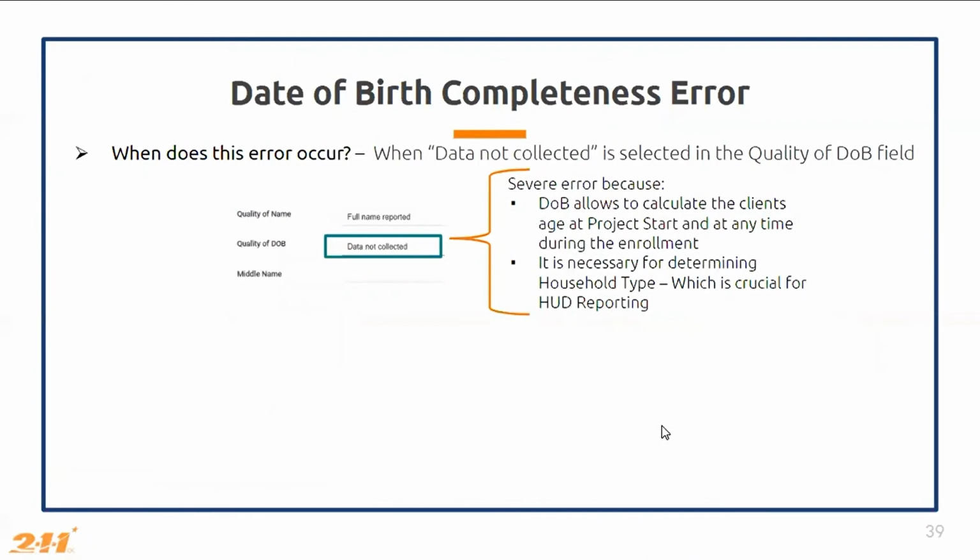Okay. And the last severe error I wanted to show you is a completeness error in the date of birth data element. When we select data not collected for date of birth, there's no way for us to know the client's age. And this is a pretty big deal because without an age, we cannot determine a household type. And that is very severe in terms of HUD reporting, especially the LSA and the HCMP. So what can we do about this?